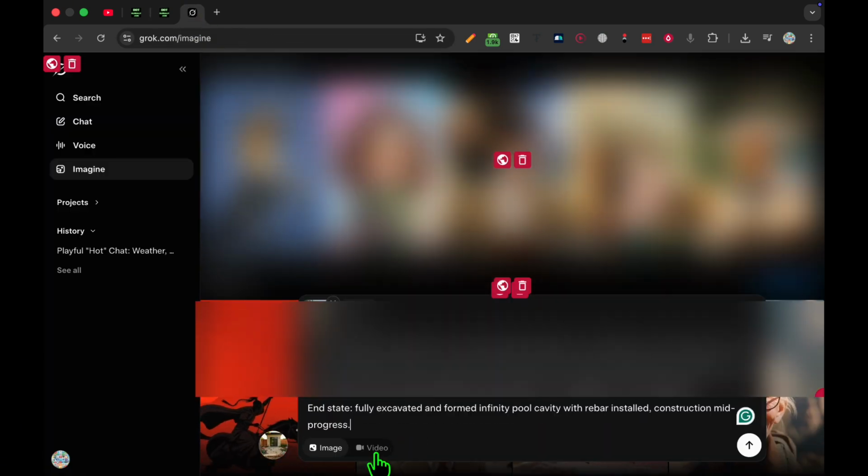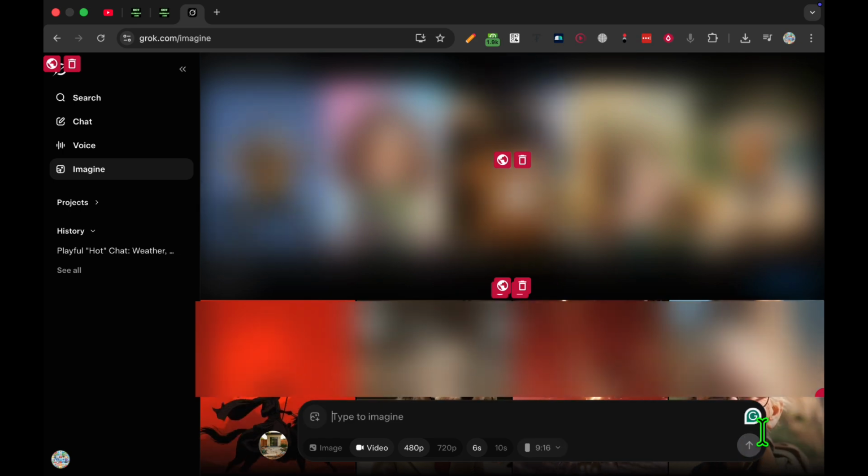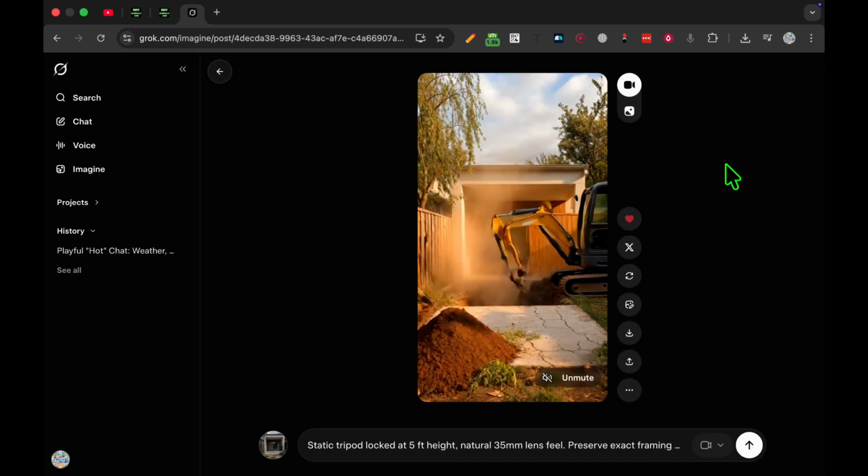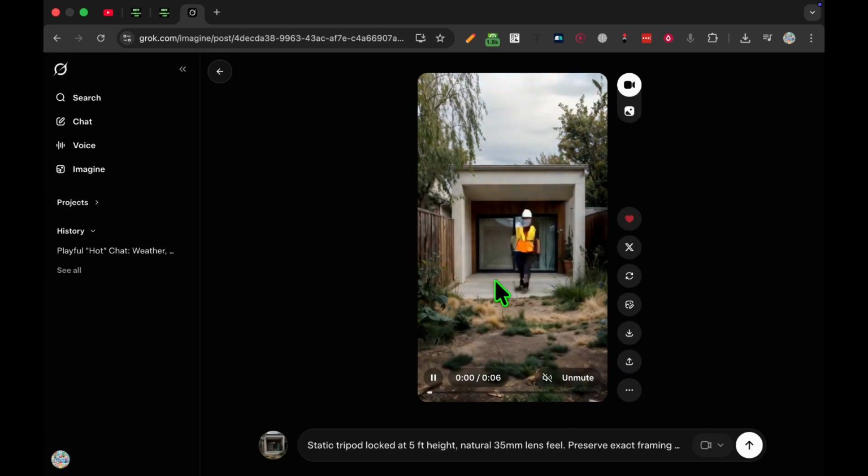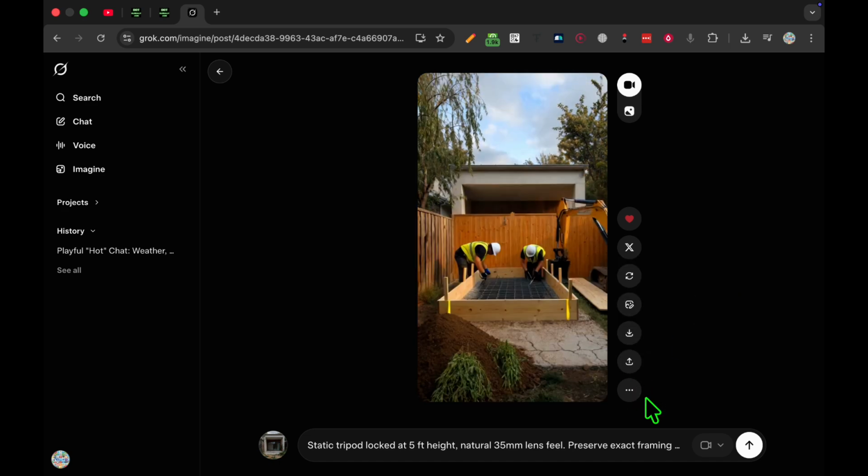After that, paste it into Grok and generate your first video. Once the video has been generated, to make it better quality, you can upscale the video. After that, download the video.